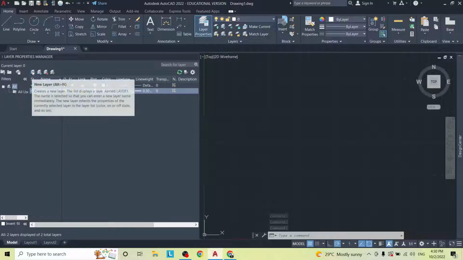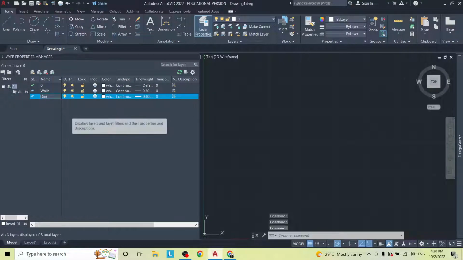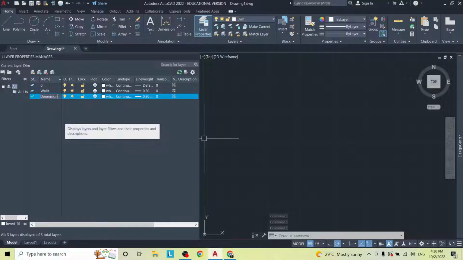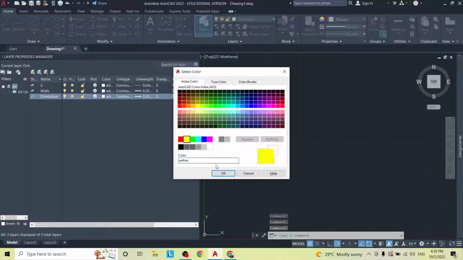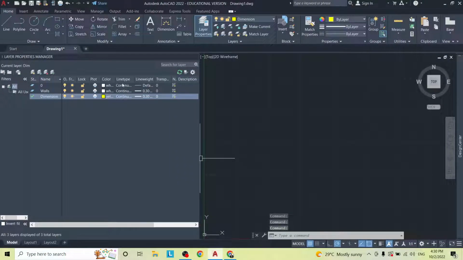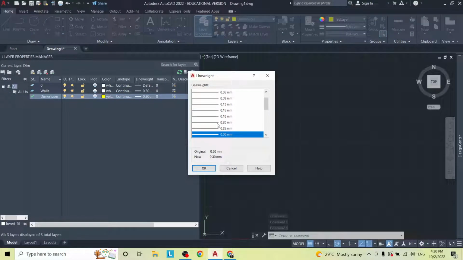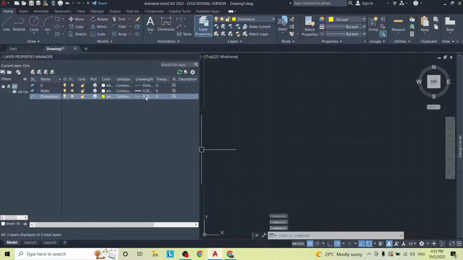Next, we want to create our dimension layer. So I'm going to call it dim. I'm going to make this one yellow. Hit OK. Leave it continuous for the line type, and for the weight, we want to make it a little thinner than the wall layer, so we make it 0.20.